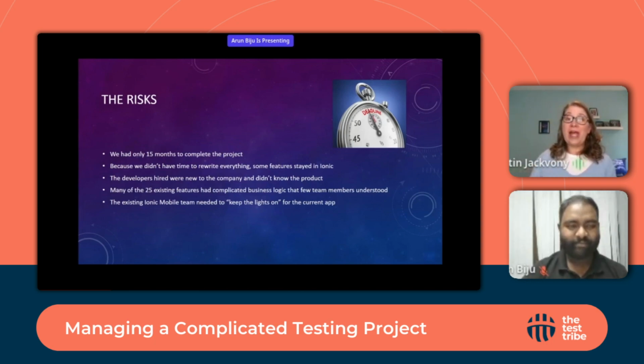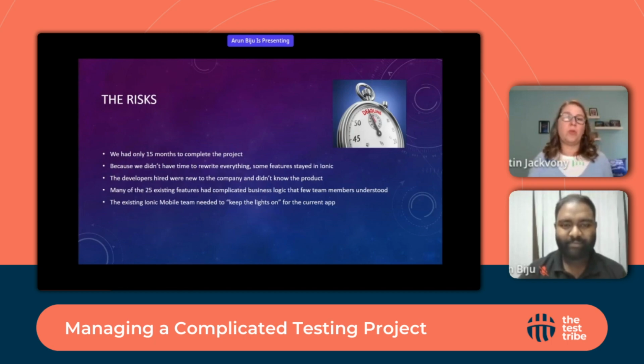And then we also had the existing Ionic mobile team who needed to make sure that we were keeping the lights on for the current app, because it wasn't like we were going to shut down the old app while we were making the new app. We had to keep the current app going and make sure that if any bugs were found through the course of those 15 months, that those were fixed and deployed. Okay, next slide.